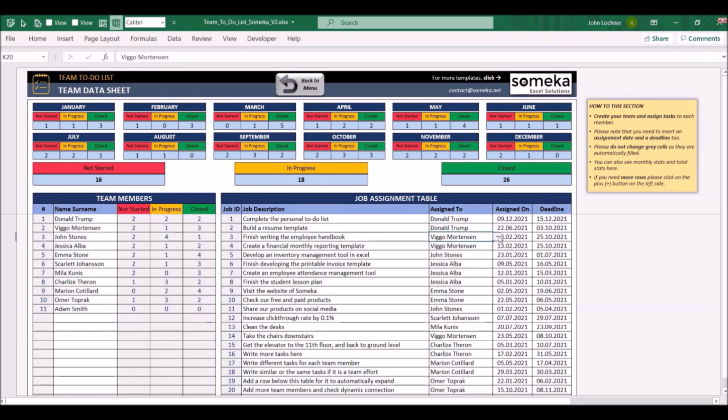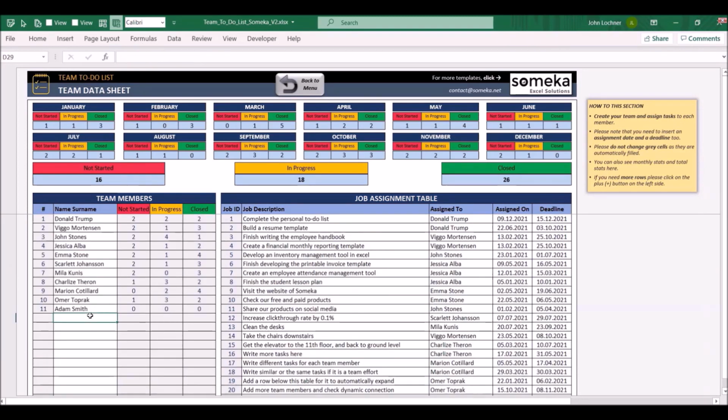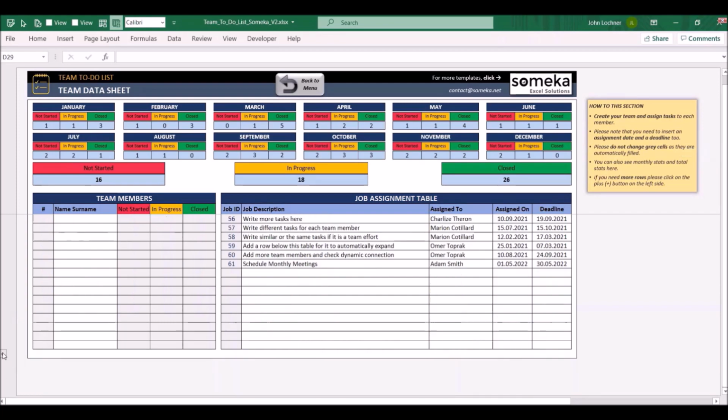Later on, enter your job description, the assigned person, assigned date, and the deadline, such as the number for team members and job ID will automatically appear once you enter the necessary inputs. If you will be needing additional rows, you may press on the plus sign.